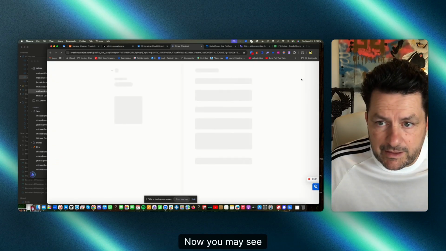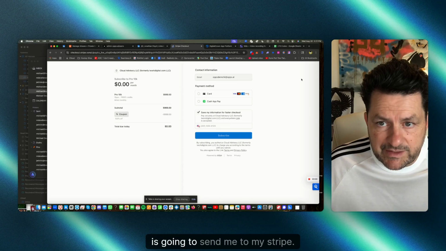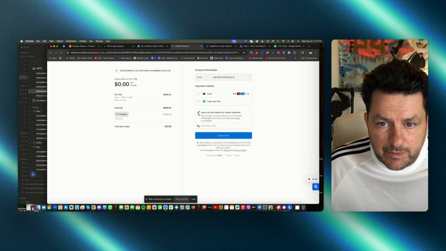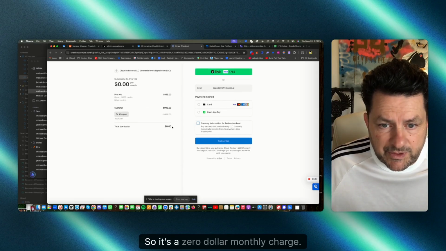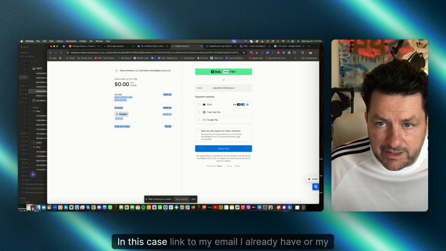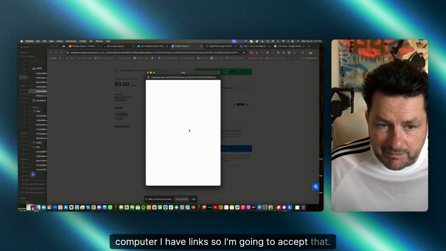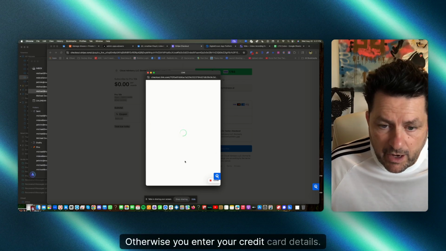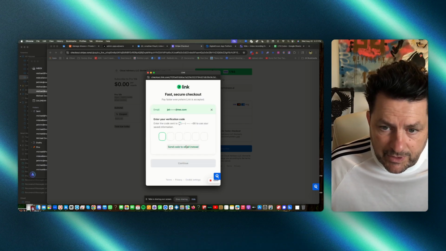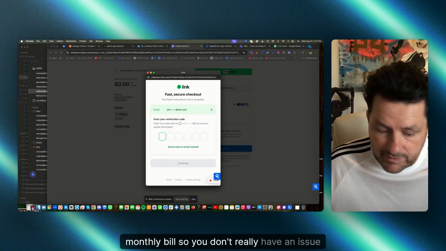Now, you may see this is going to send me to my Stripe. So it's a $0 monthly charge. In this case, linked to my email I already have, or my computer I have linked, so I'm going to accept that. Otherwise, you enter your credit card details. It is a $0 monthly bill, so you don't really have an issue there.